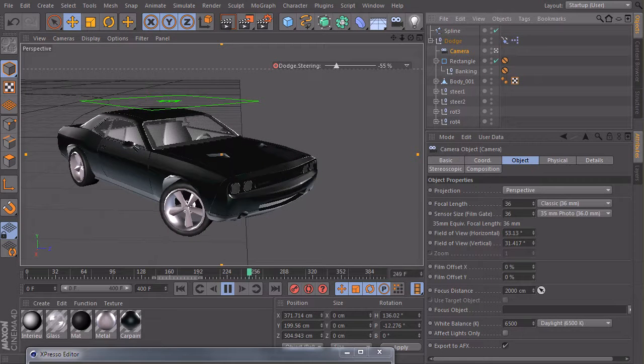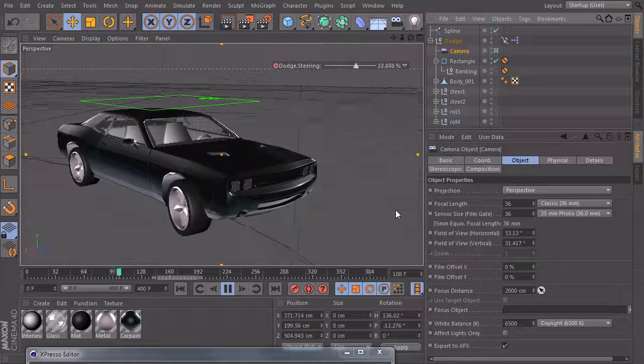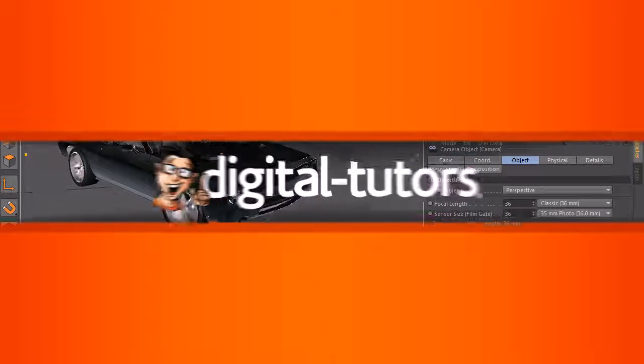So in this lesson, you've learned how you can adjust the last functions of our car, and we animated the car driving on a small track. And now we will start with our final project. So I'll see you in the next lesson.